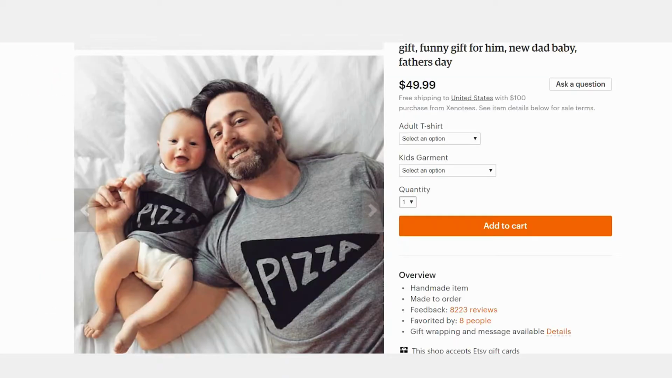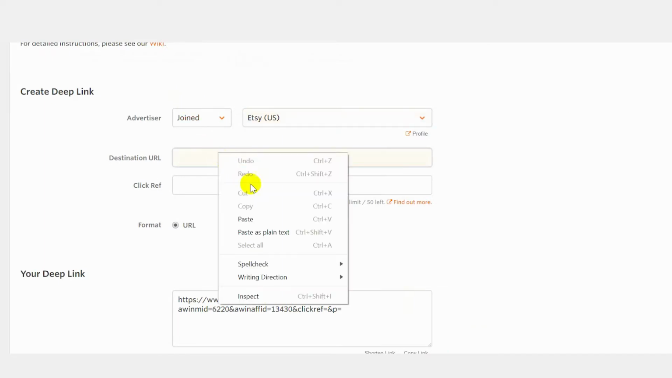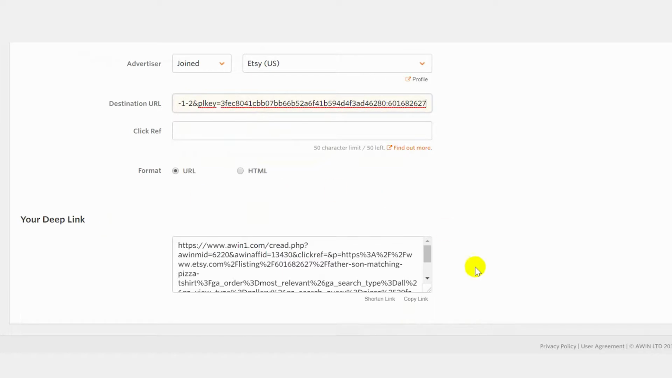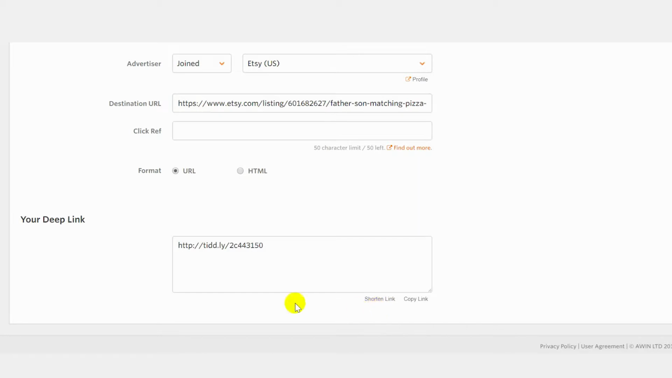Now copy-paste the URL of the page or product you want to promote into the destination URL field. You should notice that text has now appeared in the box titled Your Deep Link. Click references are optional, but great for helping track the performance of individual links. Underneath the deep link box, you have the option of creating a short link, which can create a cleaner link if you do not plan to hyperlink but display the actual URL. Once these steps are complete, simply copy and paste the link to your site.